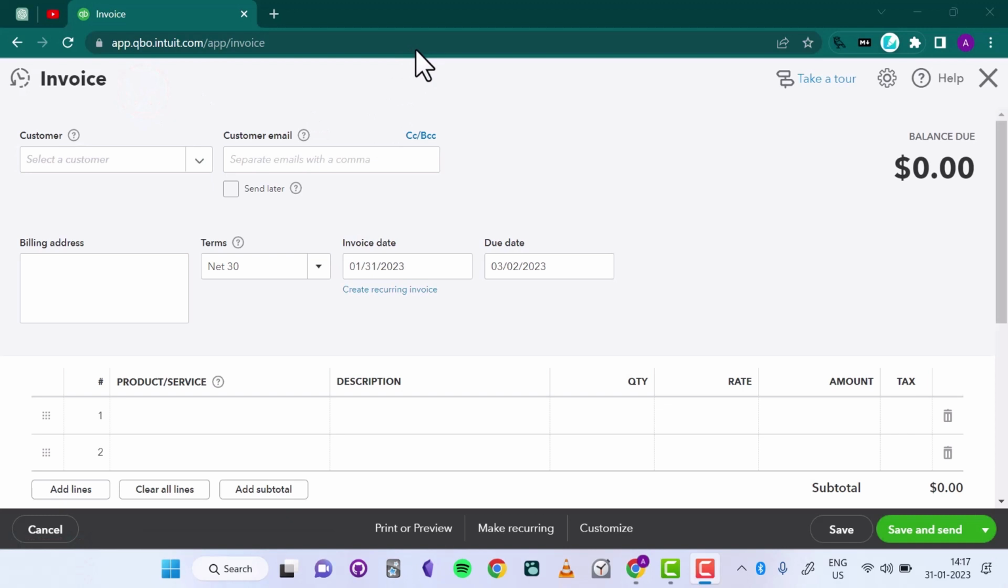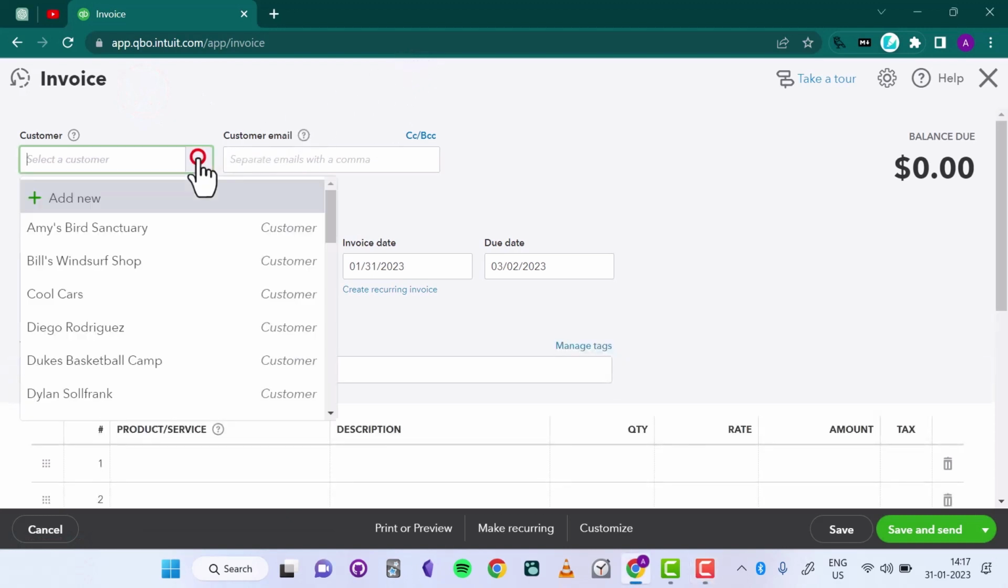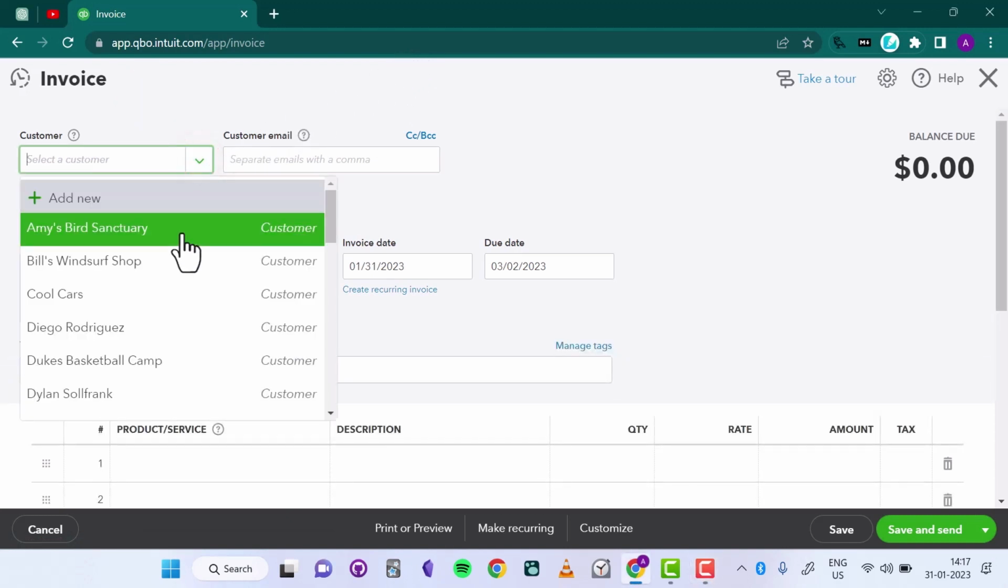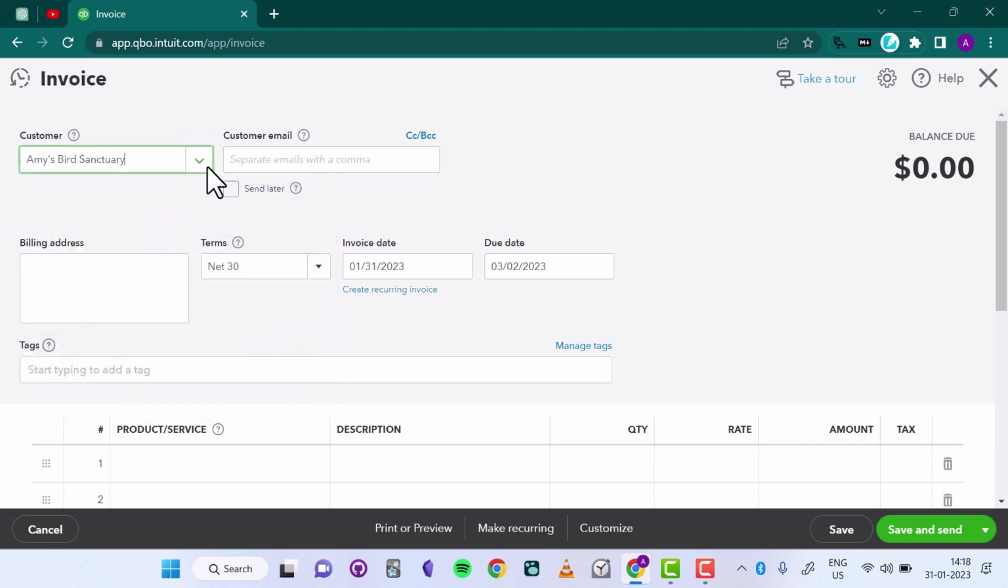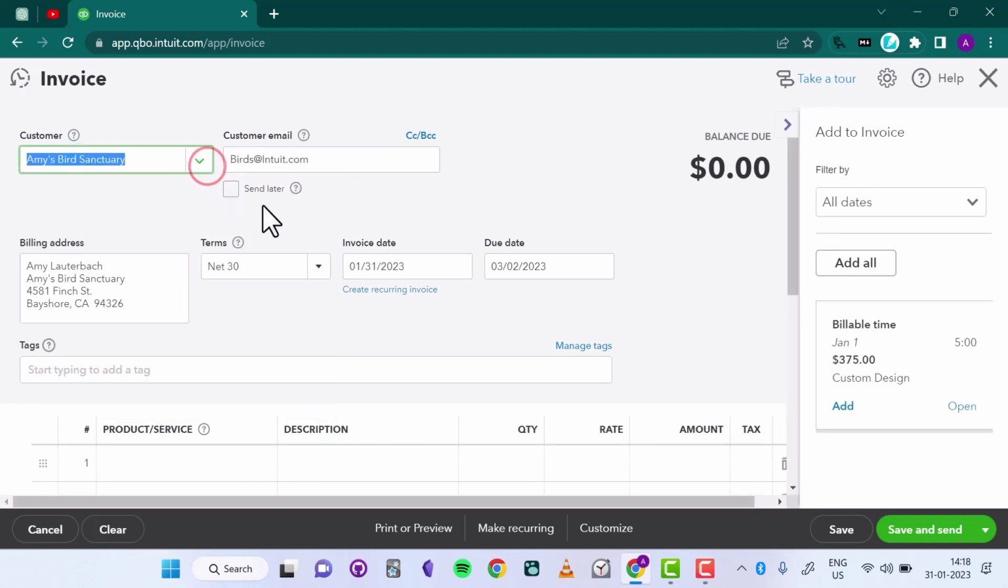Click on the Customer drop-down menu, and select a customer. QuickBooks will automatically input all the details you've saved for the selected customer. Verify the customer email and billing address. The terms specify the number of days within which your customer has to settle the payment for this invoice. You can select a custom invoice date, and QuickBooks will update the due date automatically.